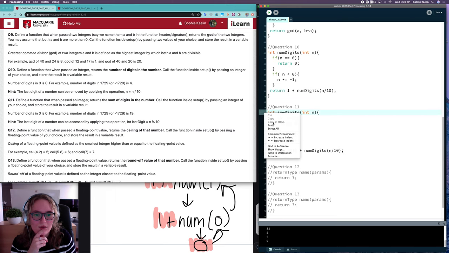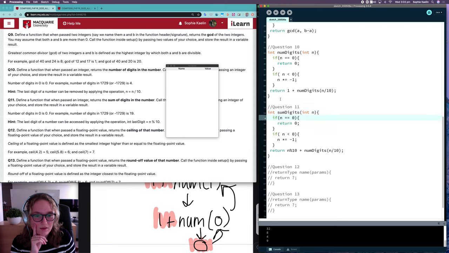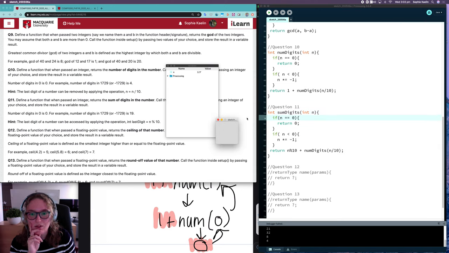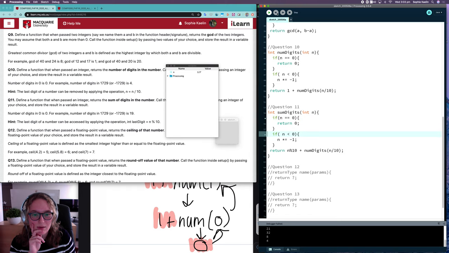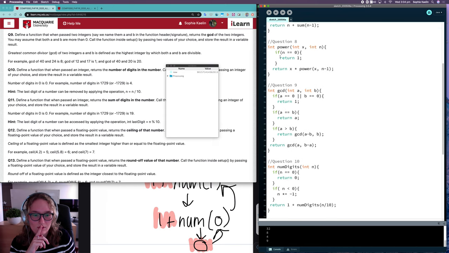Perhaps this is a good time to use our debugger. You can practice with that. Okay, so we've got 1, 2, 7. We're going to step. Is it less than 0? No. We're returning n mod 10. Oops. That's not looking good.